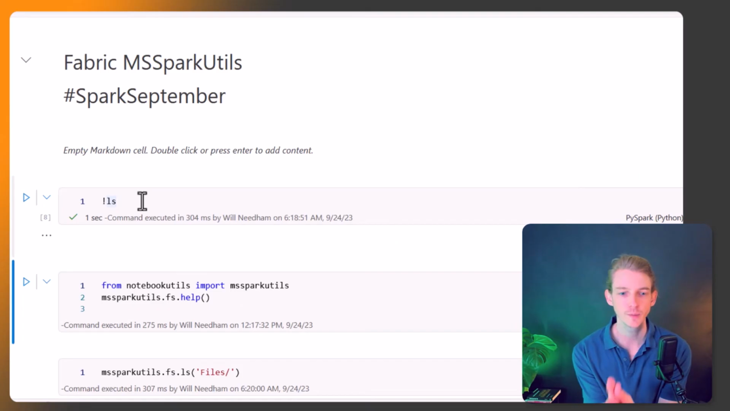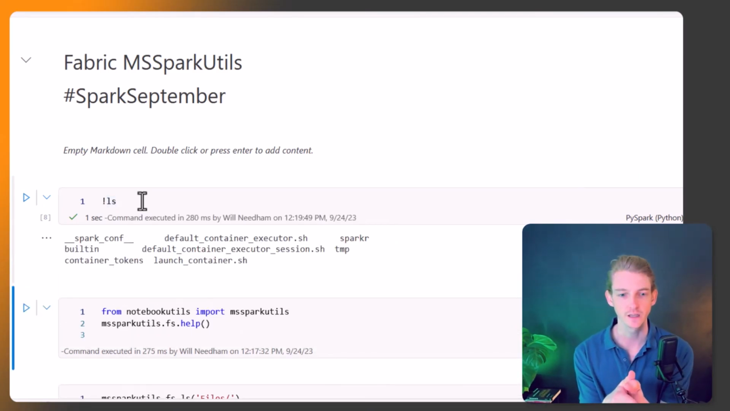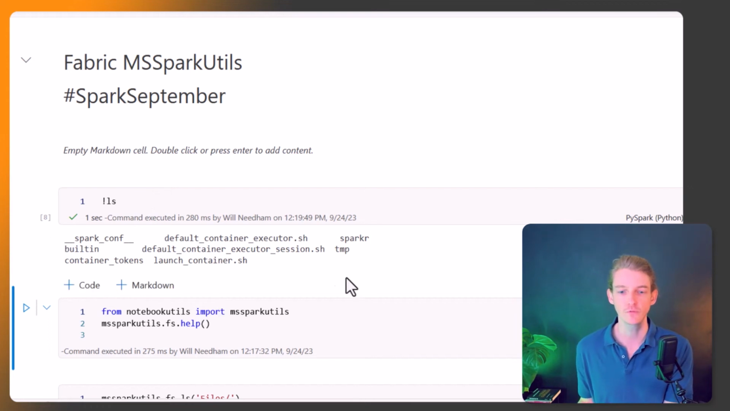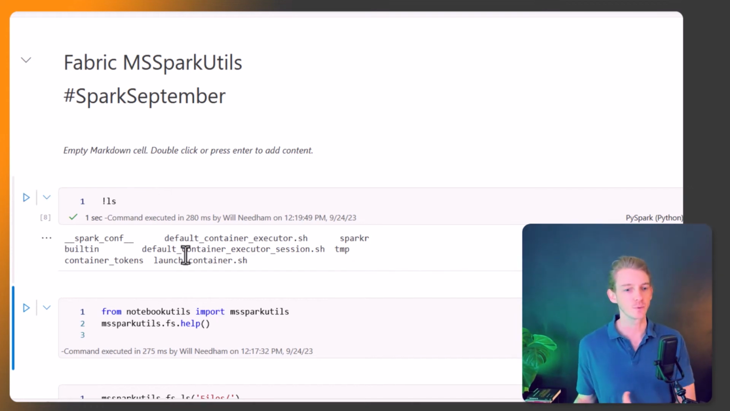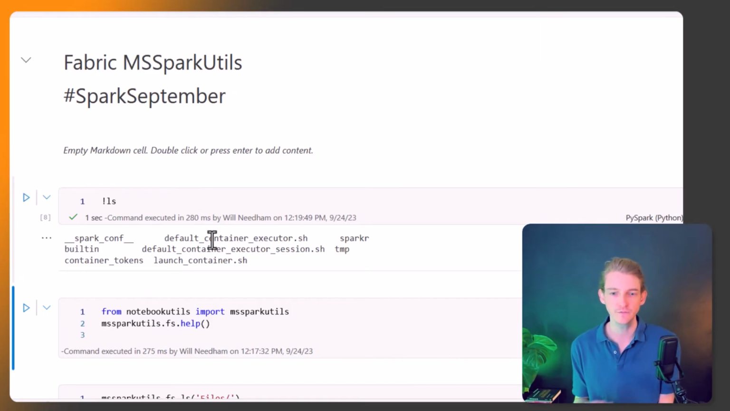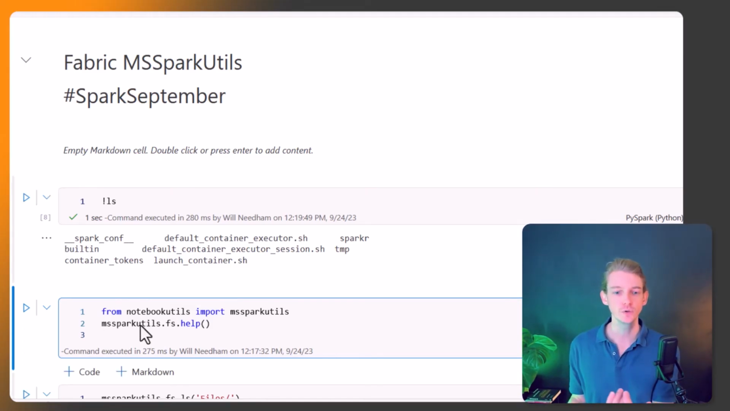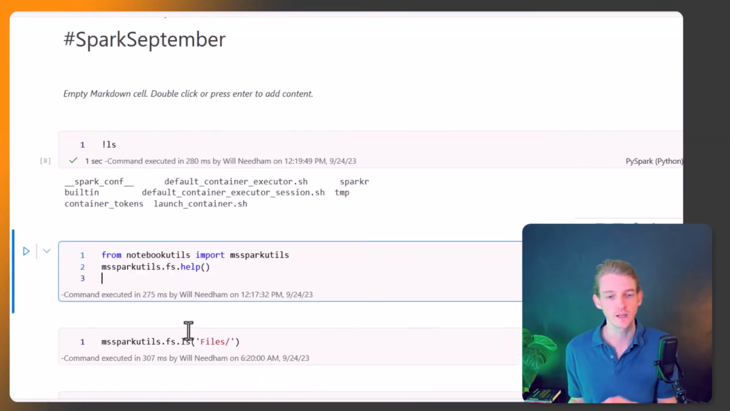MSSparkUtils. So if you're used to a bit of shell scripting or bash scripting, you can use this ls function. It basically lists the directory, right? But if you've tried that in a Spark notebook, it's not particularly helpful because perhaps we might want to get the files from this file location. It's difficult to understand how to access that using this kind of shell thing. So if ever you want to explore the files in your files area programmatically, you can use MSSparkUtils. So let's dive into this.